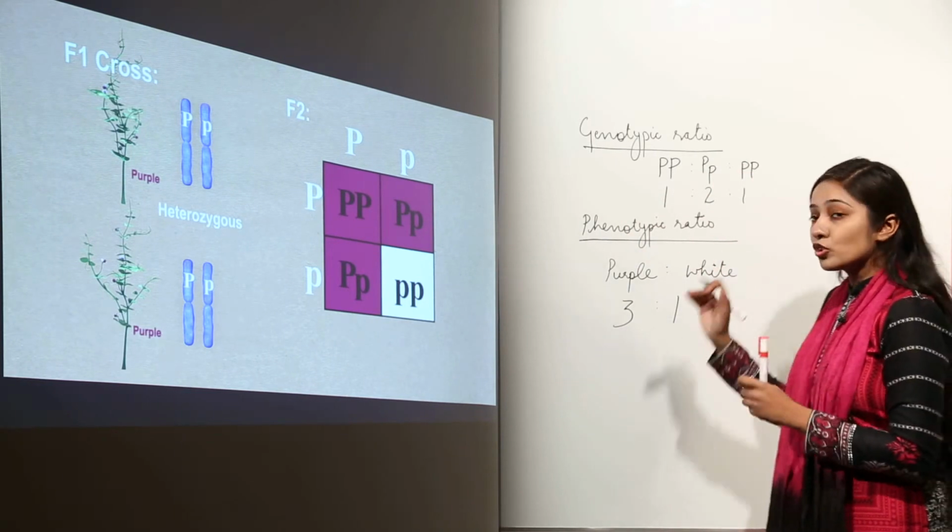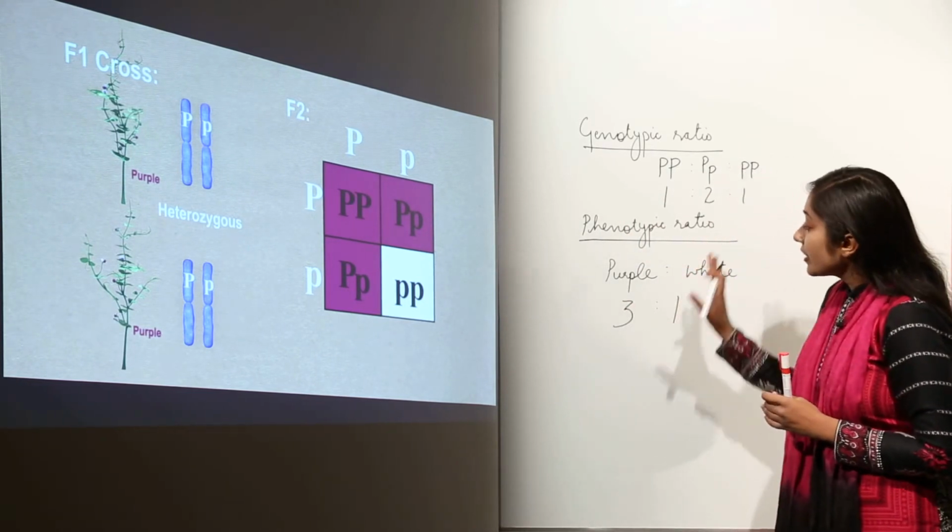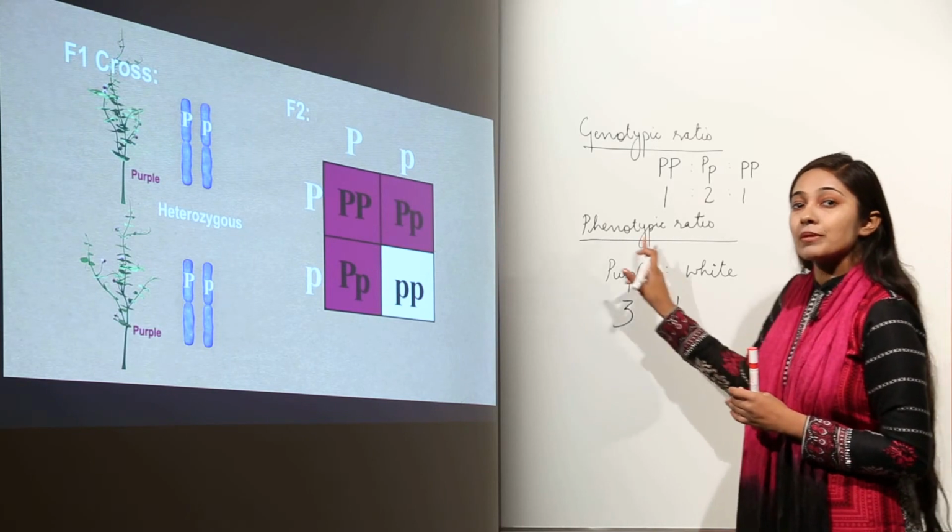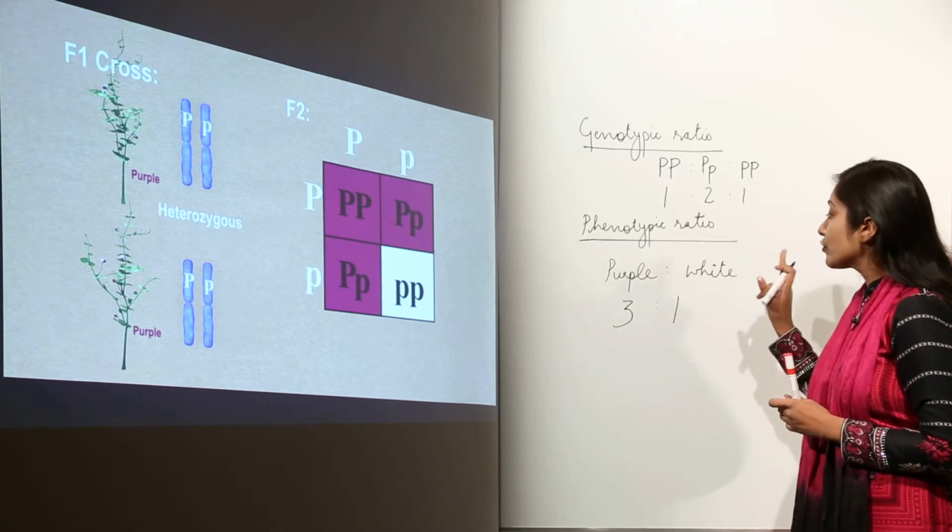And the phenotypic ratio means from outer appearance you will not be able to judge the genes, but from outer appearance we will be able to judge the colors. So, there will be 3 plants which will have purple flowers and 1 plant which will have white flower.